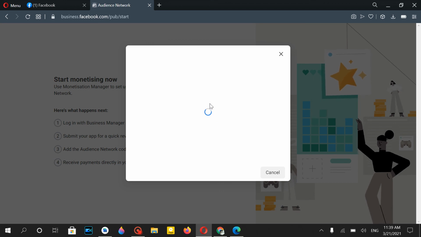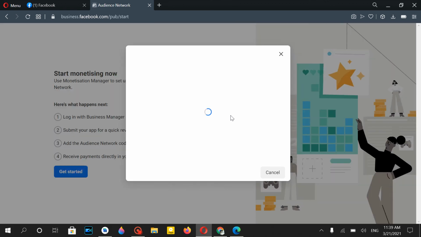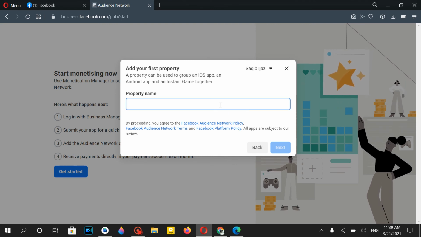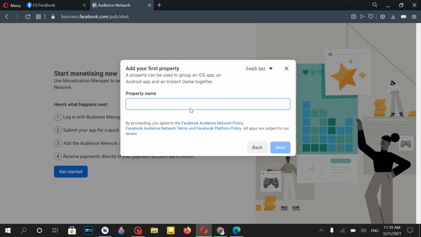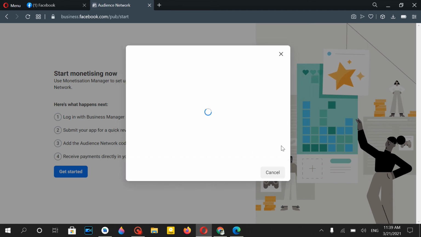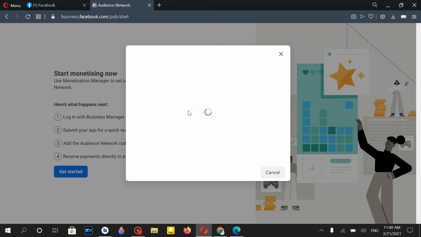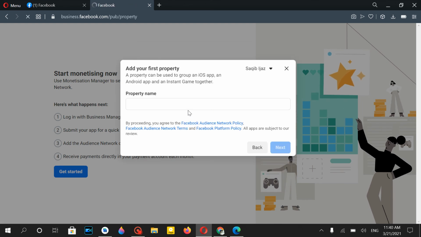The Facebook Audience Network account will not be created if your account is not older than 7 days, okay? So you need to wait for 7 days after creating a new Facebook account, okay? So for the property name, we will just name it Love, okay? And let's see. It's so easy to create a Facebook Audience Network account.